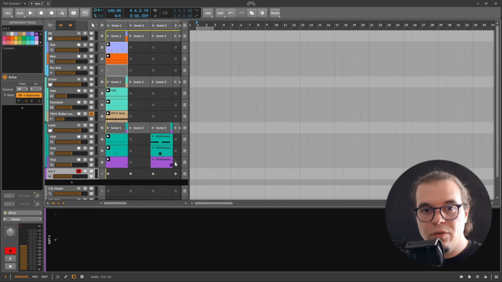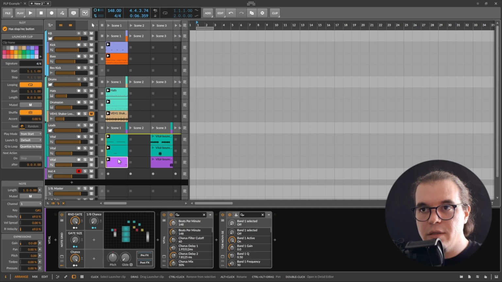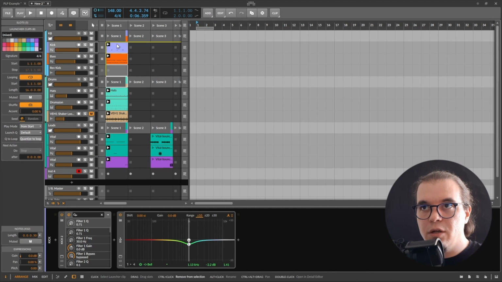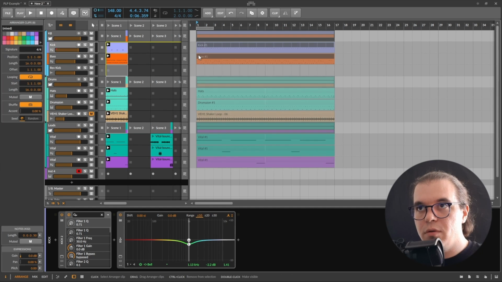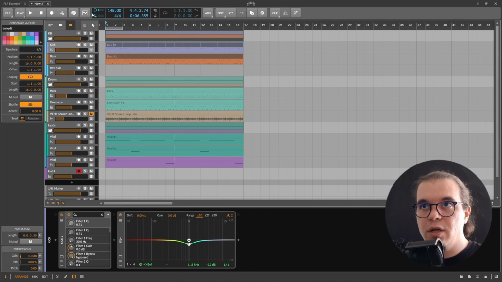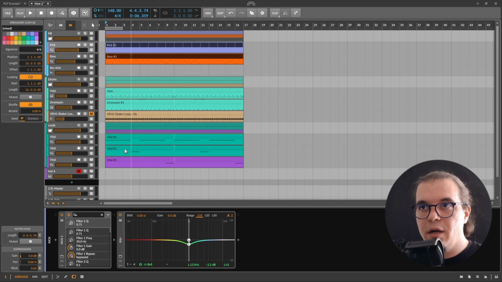And all you have to do to start arranging and sequencing is select your clips, Control/Command click on them and drag them to the arrangement view. And voila, done. Now we have to close the live session and click on this little button here and the clips are activated in the arrangement view.